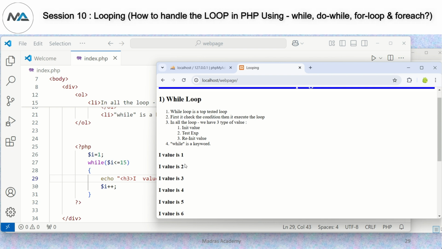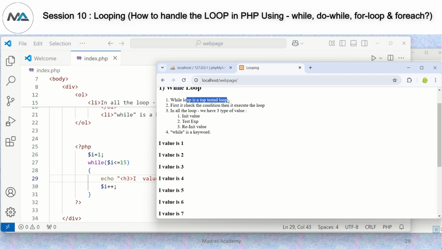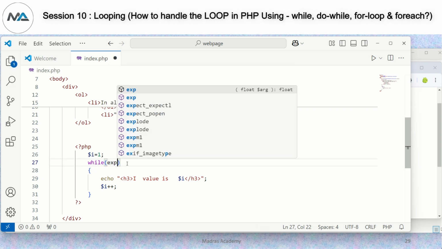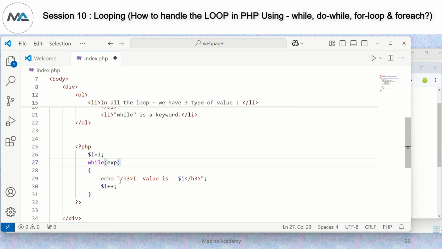See, it is a top tested loop, like I told you. That means here I'm having a condition statement, and this condition statement is called an expression. If this expression is true, then only the code will execute. Before that I'm not having any code. So what is my condition? If I is less than or equal to 15, so the I value is 1 only, then it will execute the loop.